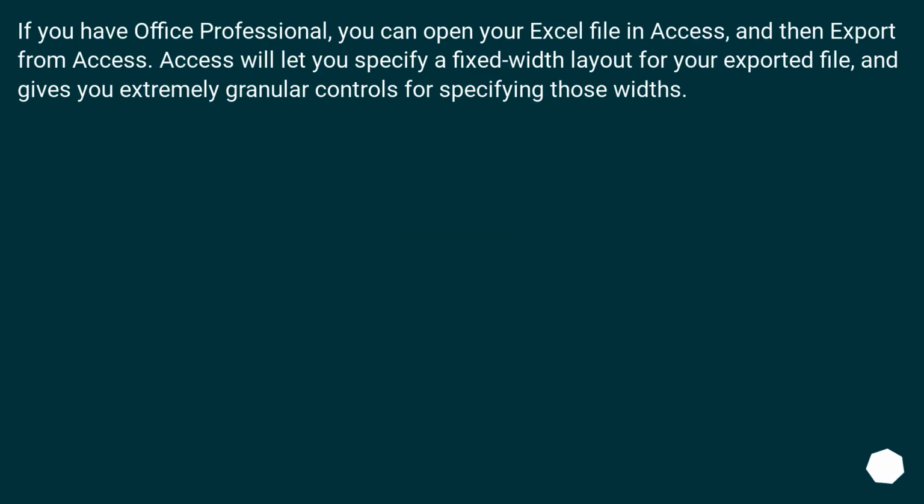If you have Office Professional, you can open your Excel file in Access, and then export from Access. Access will let you specify a fixed width layout for your exported file, and gives you extremely granular controls for specifying those widths.